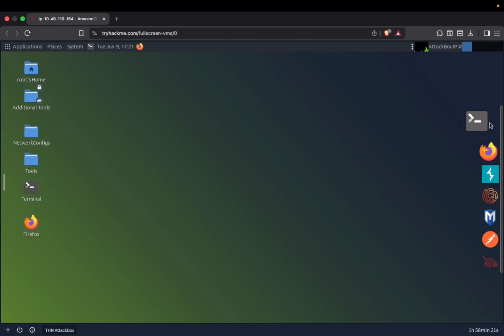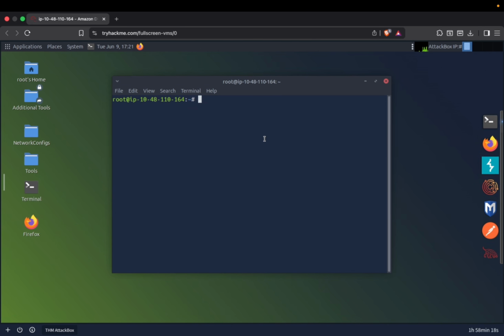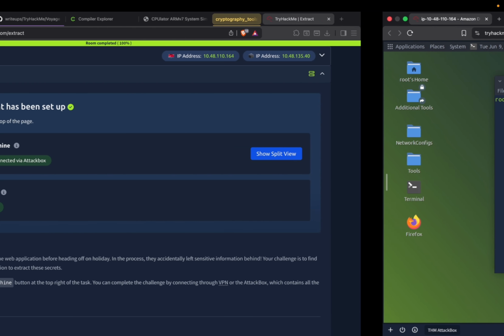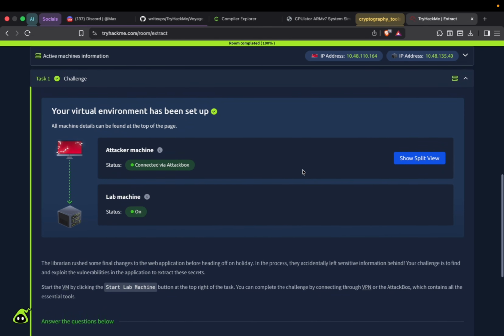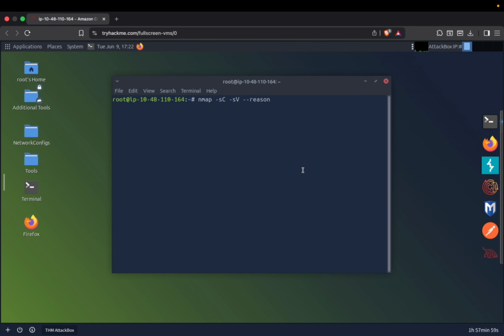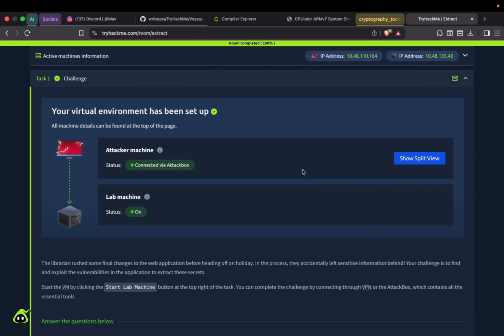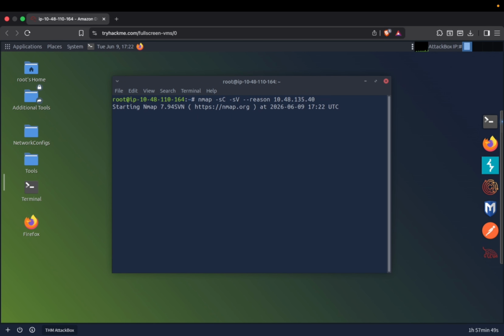So first things first, we will run an nmap scan on our target machine. To do that, nmap -sC for default scripts, -sV for version enumeration, and then the IP address of our target machine, that is 10.10.135.40. Yeah, so let's run that and see which ports are open.